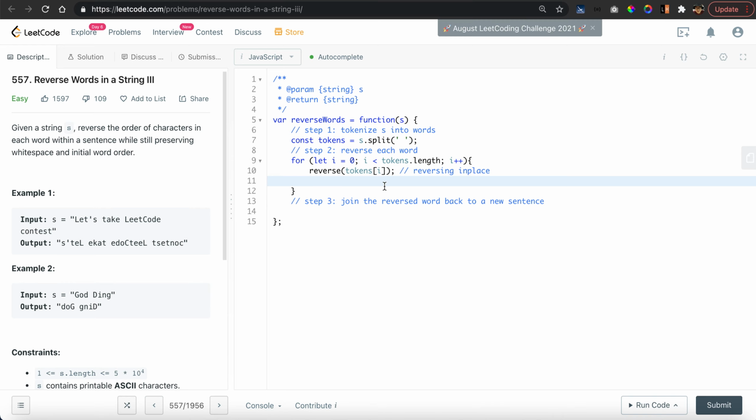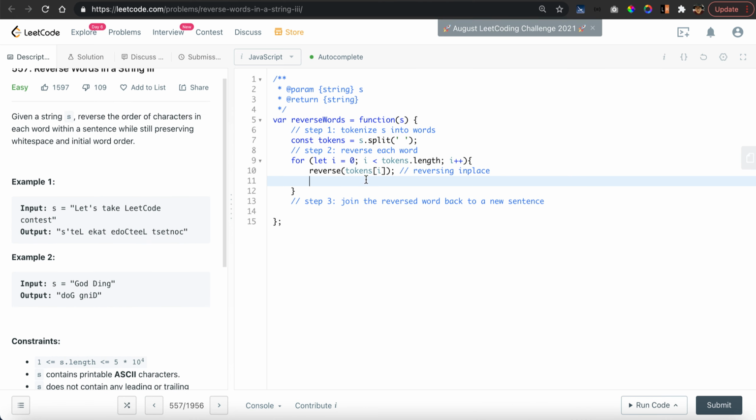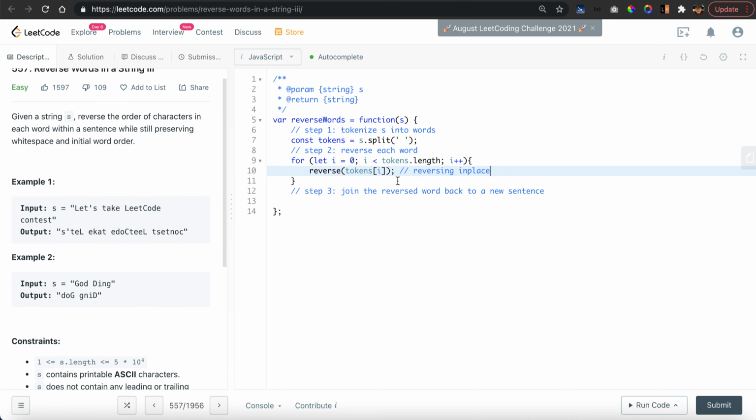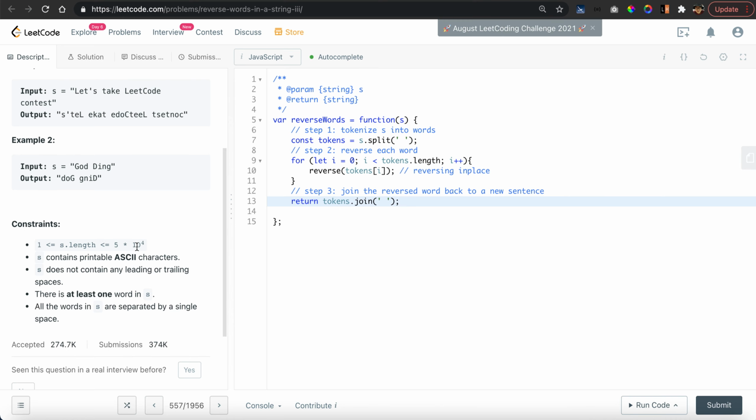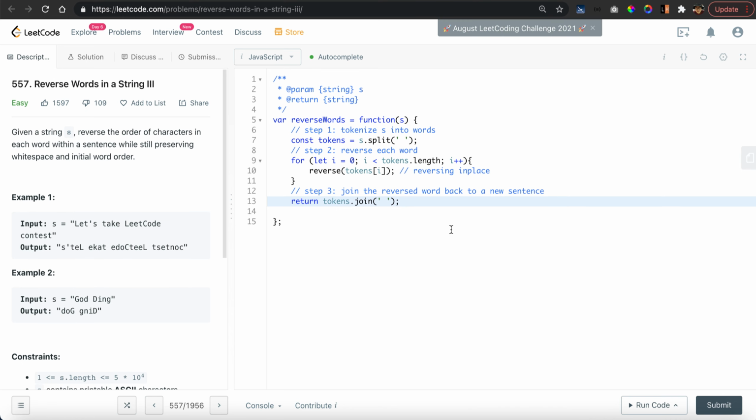And what's next? Join the reversed words back. So pretty simple. Since all the tokens are already being reversed, we just need to join them by spaces. Yeah. So that's all for the solution.